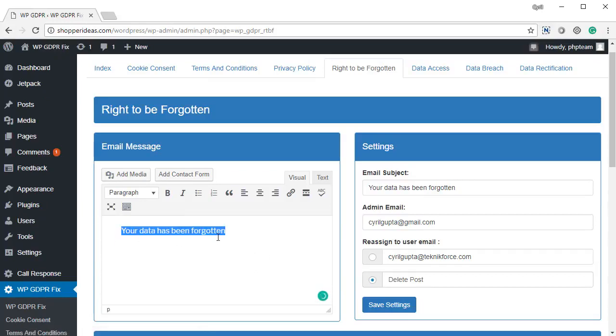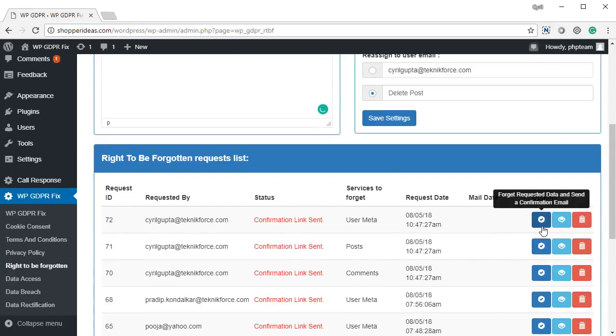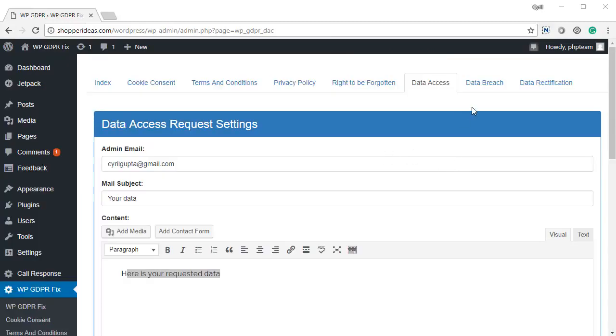And once the data is deleted, I can decide what message I want to send them. You can type out the message right over here. And once you click Save Settings, the settings will be changed. If you delete the data, a confirmation mail will be sent to them informing them that the data is deleted, and of course the data will be deleted from your WordPress completely.